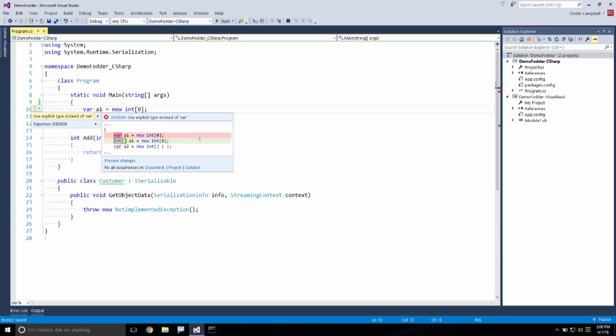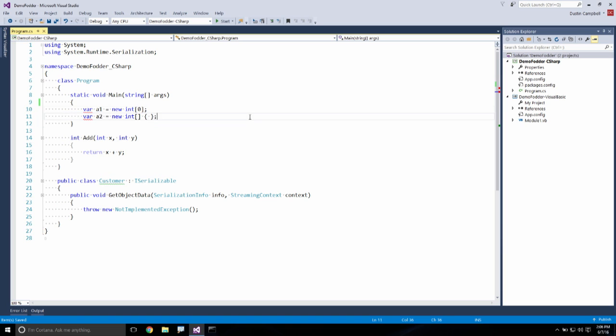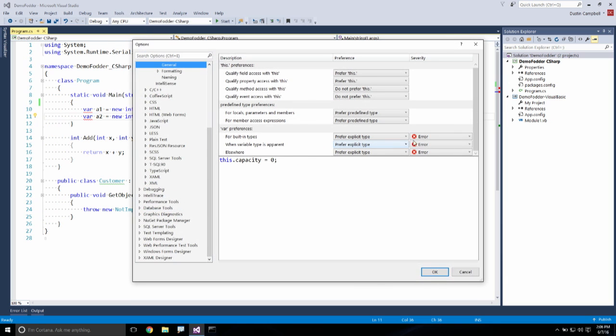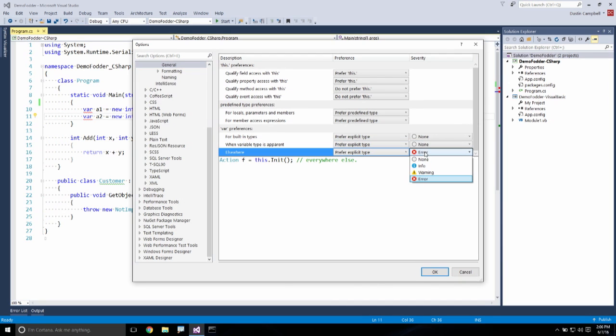So this is this entire experience around light bulbs and error squiggles. This is what we refer to as analyzers and then fixers that go along with that. Now, as I said, we're adding several other code style experiences, not just var. I'm going to turn all these off because I actually like var quite a bit. So I'm going to leave these at those settings.